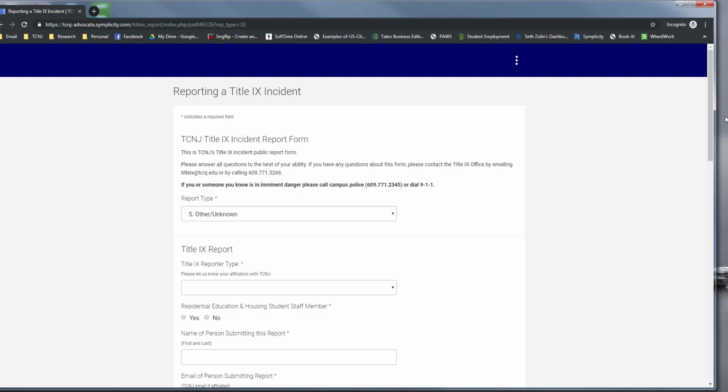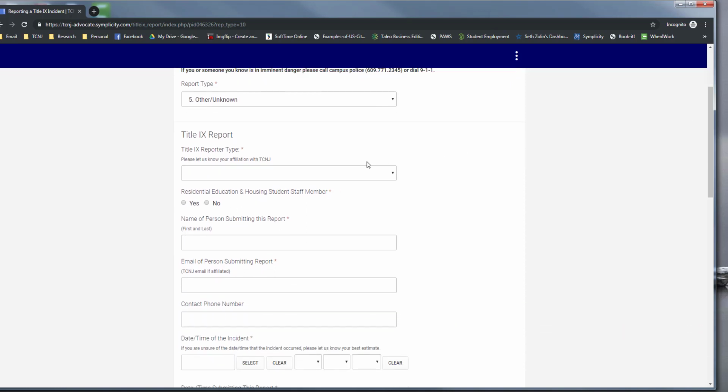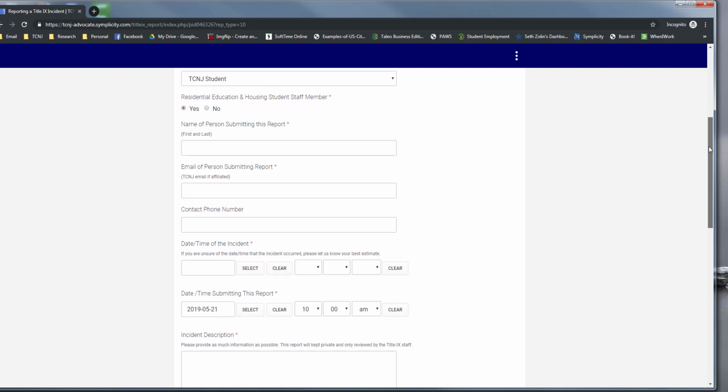So then the report will populate. You'll notice that this report is very similar to the reports you fill out in Simplicity in terms of what information you need to fill out. So reporter type, you are going to select TCNJ student. And because you work for our department, you are going to select yes, that you are a residential education and housing student staff member. You're going to put your name for this person submitting the report and your email address. You can also include a contact phone number here, so your personal cell phone or your room phone if that's what you prefer.